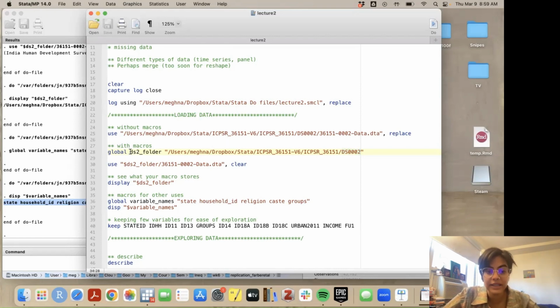The name of the macro, yes. Exactly. So I have called it DS2 folder. You can call it anything. I can call it my folder, and then all I have to do is it will just remember it as my folder. Okay. Got it. Thank you.